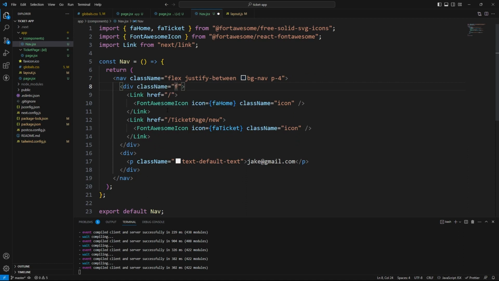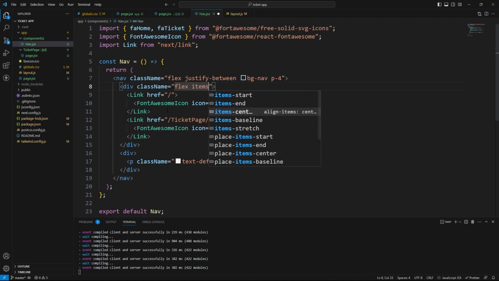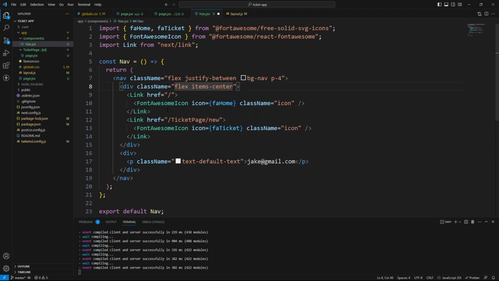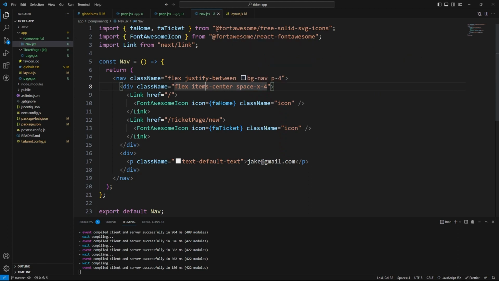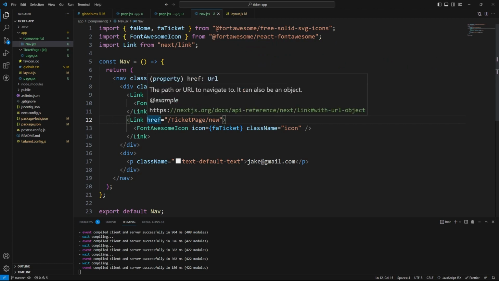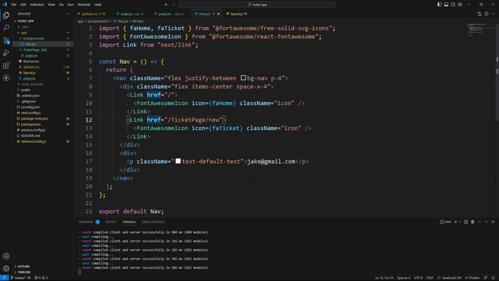Class name for our next div is going to be flex. We want our items centered. These are going to be our icons. And we want a space-x-4. Now what you'll see here is it's doing some mathematics to get our margins so they can be spaced equally between. So it just makes those icons look a little nicer. And I think that's the basics of what we need.